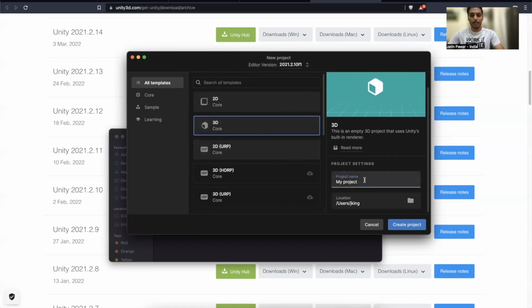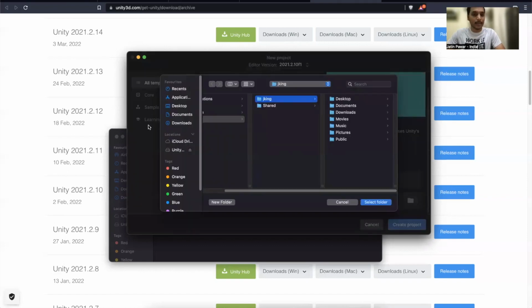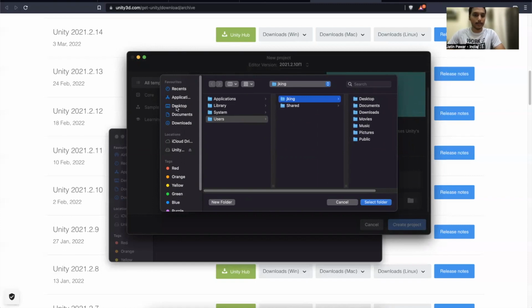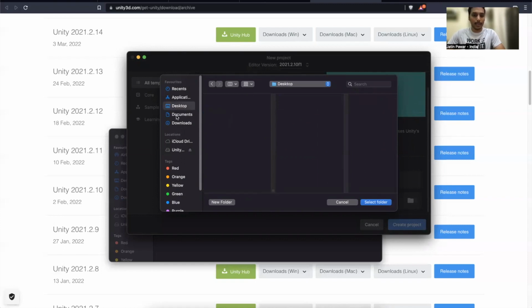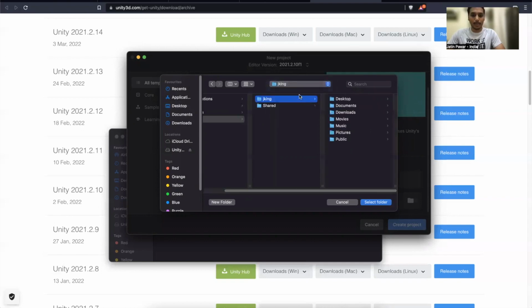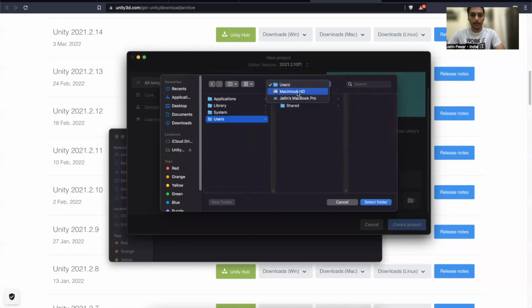We'll name our project maybe first Unity project. Okay, and you can save it wherever you want to. Make sure it has enough space. Okay, so I shall be saving this. I can save it on my desktop, or let me see. I can go under the users. I can go on my hard disk.